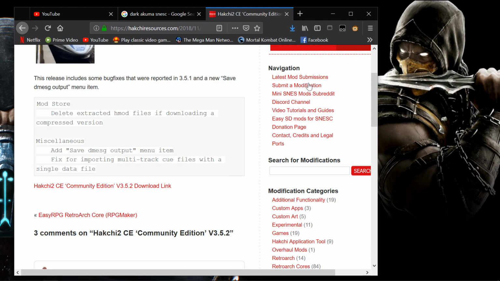Afterwards, you're going to extract it to a safe place on your hard drive. I recommend putting it on a separate drive, but you can do whatever makes the most sense to you.